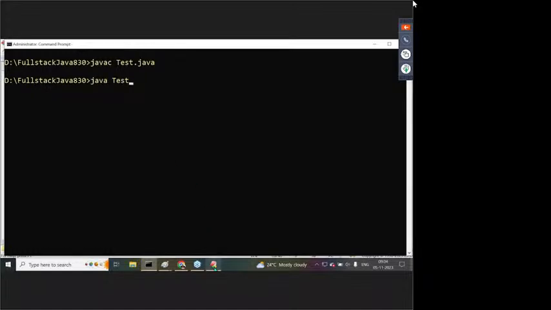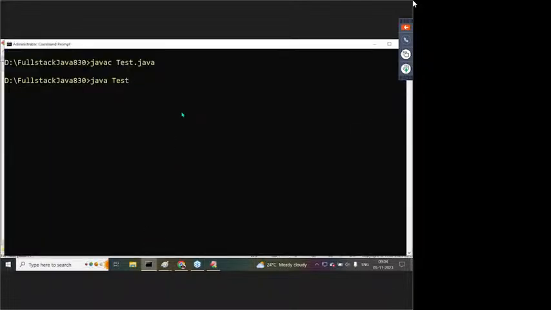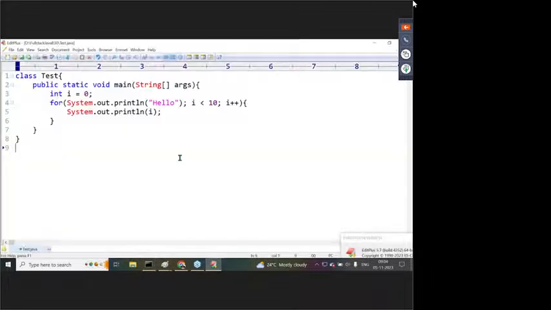If we use this, what will be the output? The very first output is hello. Condition is true, i value 0, so 0 will be displayed. i++ makes it 1, 1 is less than 10, true, 1 will be displayed. That means hello, 0, 1, 2, 3, 4 and so on up to 9. Why? Because expression 1 will be executed only one time. So we get hello and then 0 to 9 values.